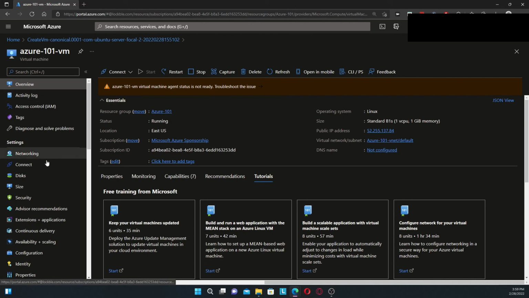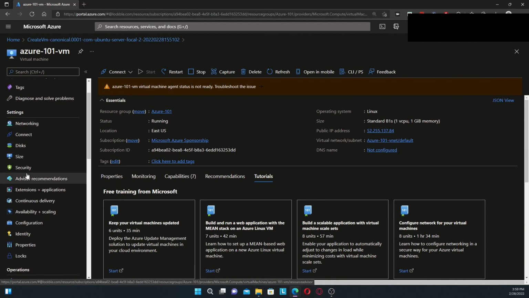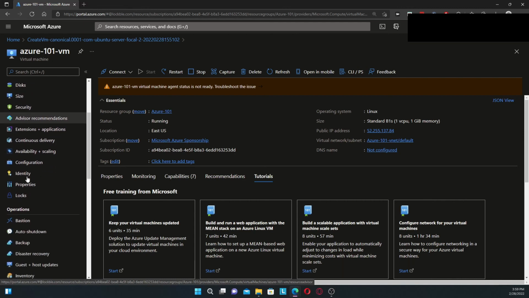Quickly, we will just go through the side panel as we always do. The side panel, again, you have your overview where you're able to see everything. Your diagnose and solve problems. You can diagnose networking, connect, disks, size. If you would like to increase the size of your server, you could do that here. If you would like to do something with networking, you could do the same. Any advisory recommendations that Azure does provide you.